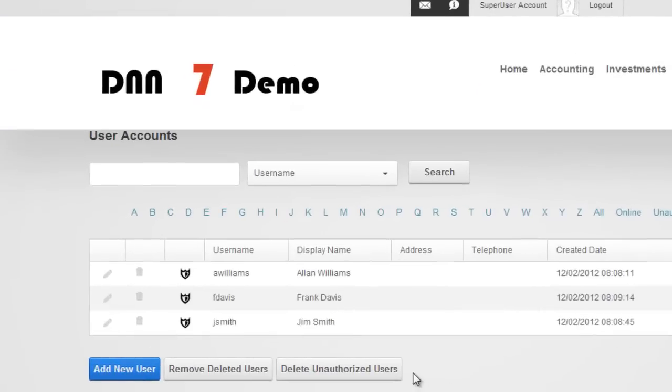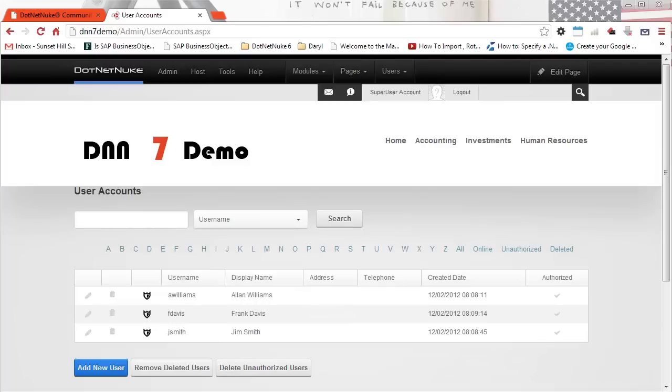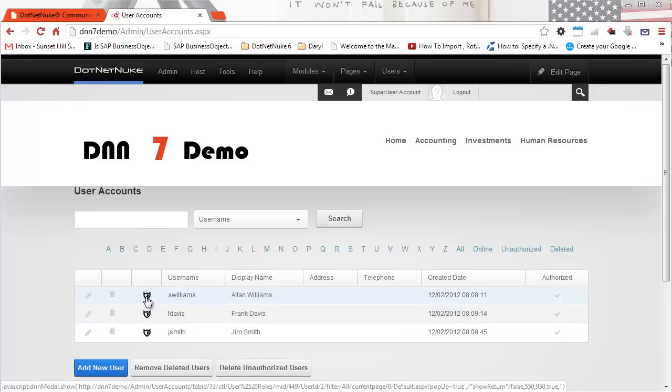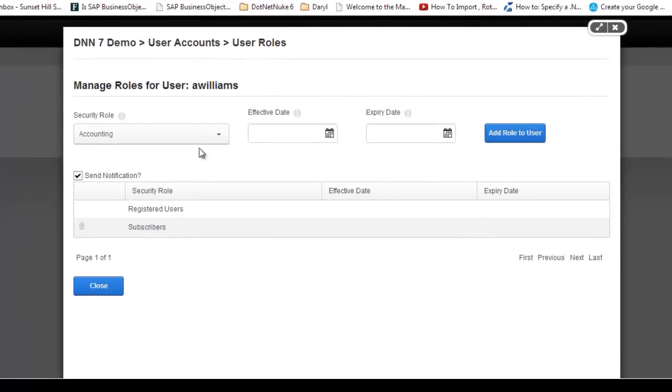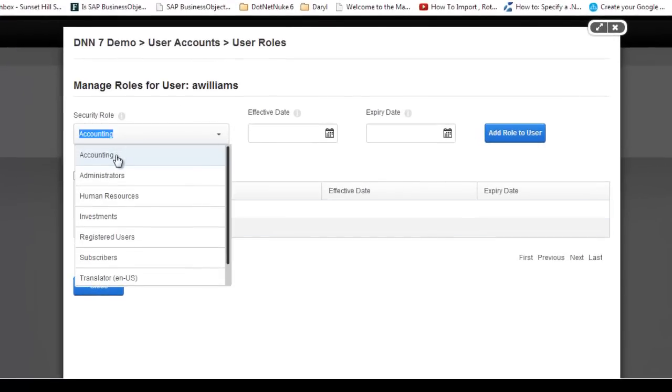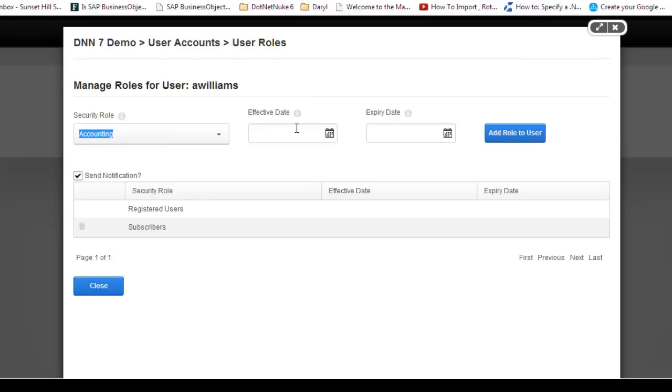So you can see I've created two more user accounts, one for Frank Davis and one for Jim Smith. The next step will be to assign these users I've created to those three security groups. There's a couple ways to add users to security roles. From this screen, if I click on this icon right here, this lets me manage the roles for user A. Williams. So I want to add this user to the accounting security role.